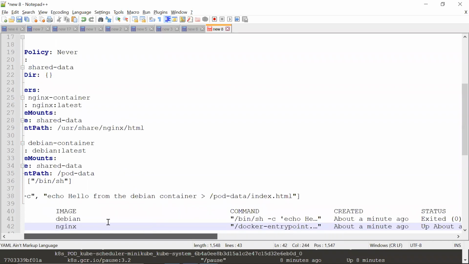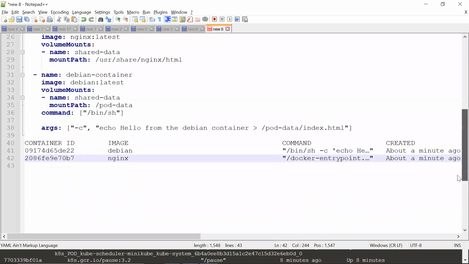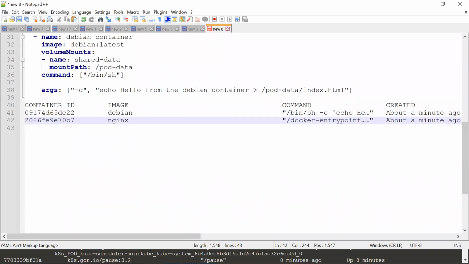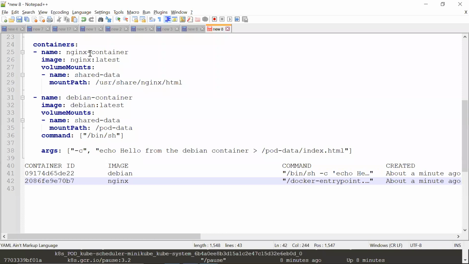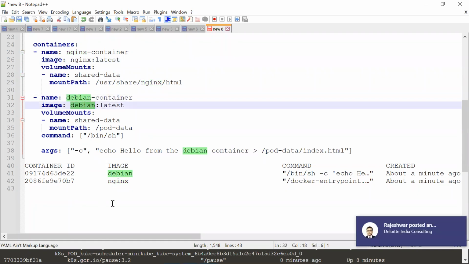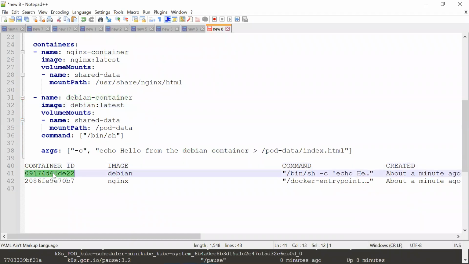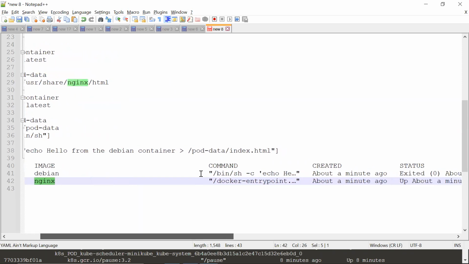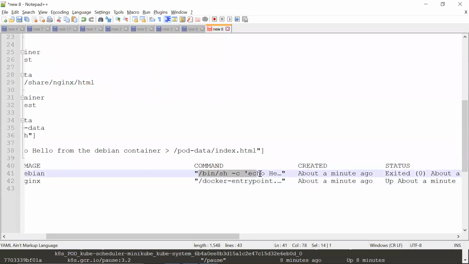Now, if you come here, these are the containers which we are talking about, right? I created two containers. This is container one, the Nginx container, which is running Nginx, and the second is the Debian container, which is running Debian. So I can see here two containers with two unique container IDs. The image is Debian latest for one of them, and the second is Nginx latest. Now, if you see here, it talks about some command bin sh -c echo something something.